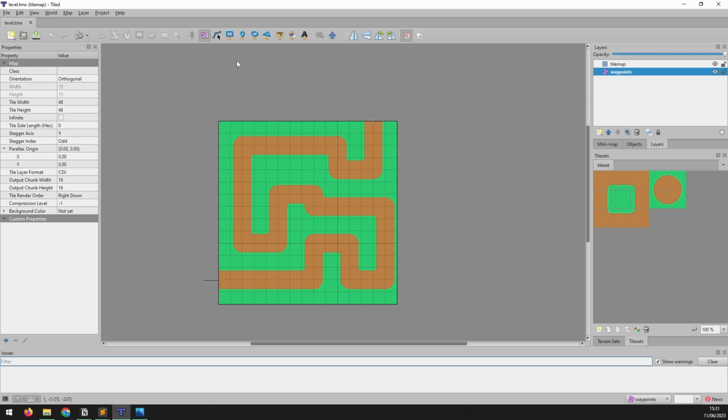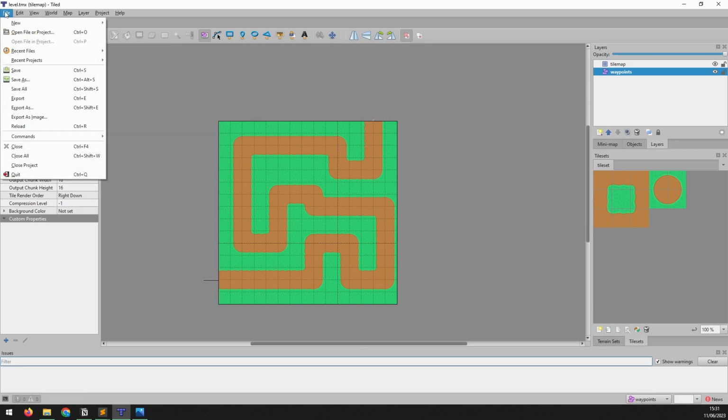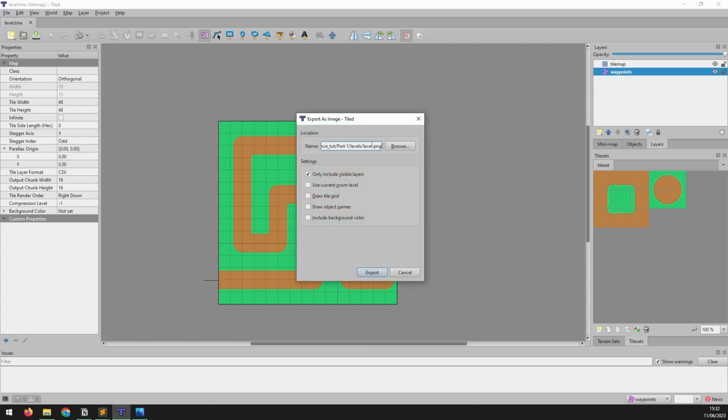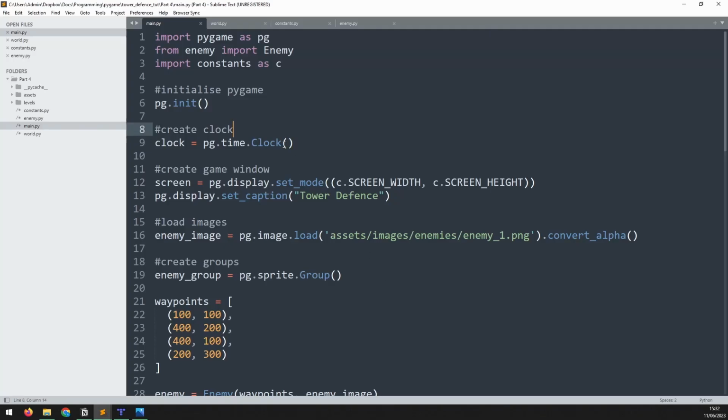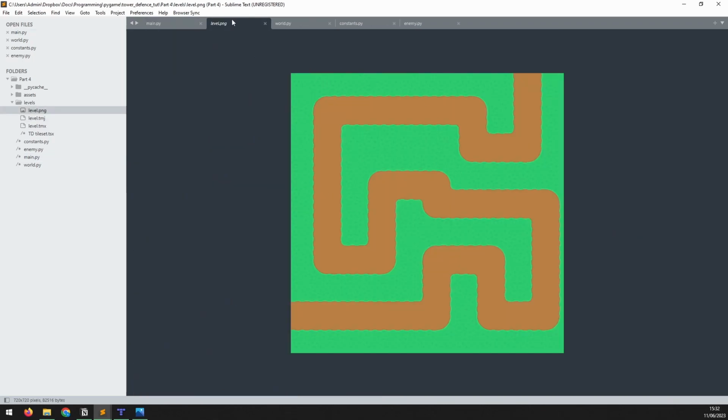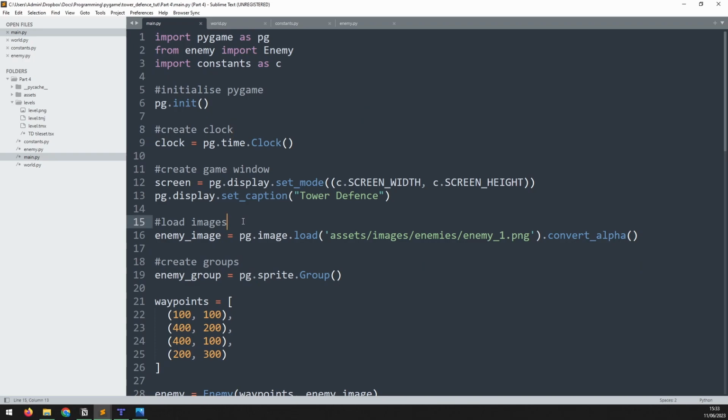To get this tile map into our game, I can just export it as an image. There's an option down here to export as image, and that will allow me to save this as a PNG file straight into my game folder. Back here in the code, we can go into that levels folder, and we can see the PNG file right there. And there's the map. So let's load that image in and use it for our level.